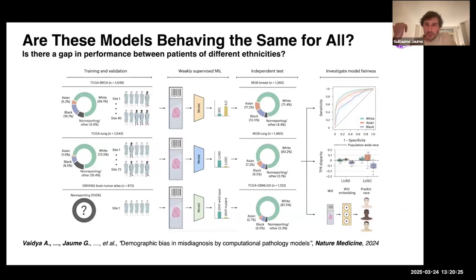So we designed all these models. The world is beautiful. The performance is great. But then comes the question, are these models behaving the same way for all the different patient demographics and for all people? In this study, which we published last year, we really decided to study this, and we found that there is a gap in performance between patients of different ethnicities.